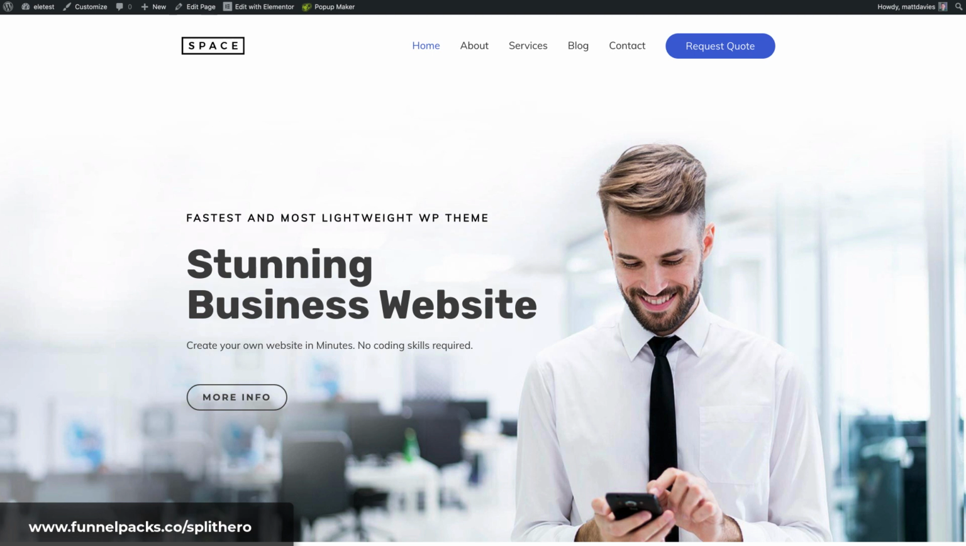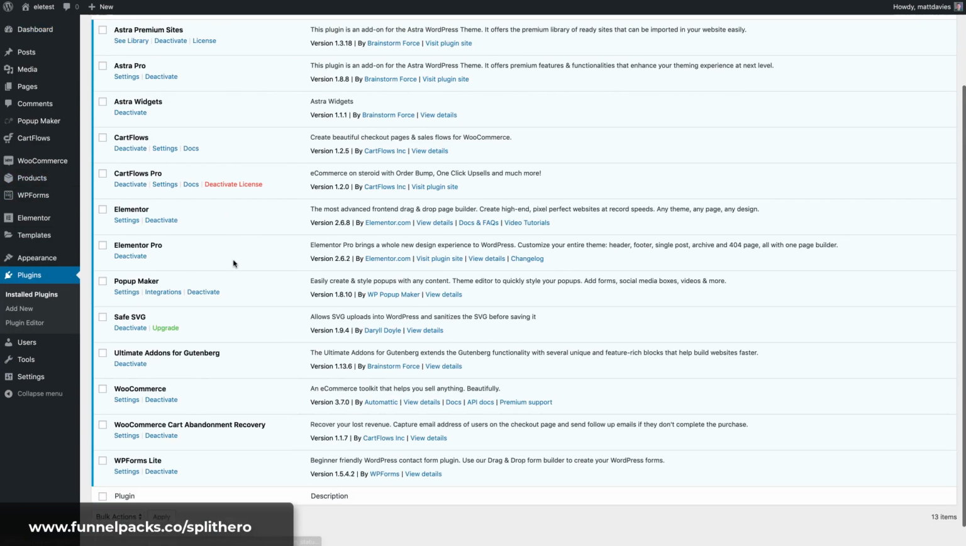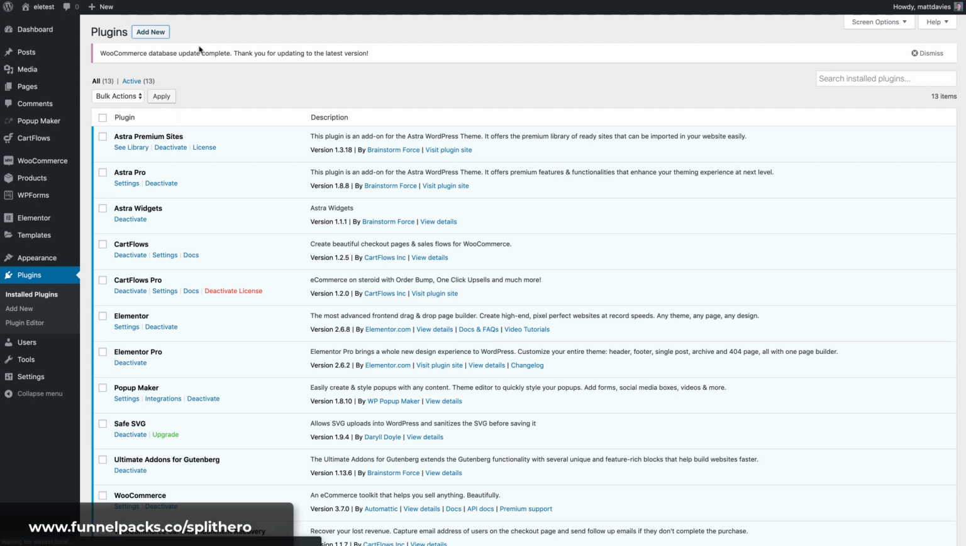So we need to connect our site up, so let's go into the dashboard, and then we're going to go down to our plugins. Like I said, this has got a bunch of plugins which we use for testing and various bits and bobs, and you can see we've got CartFlows and things installed as well. So let us make sure we put Adam's plugin in now.